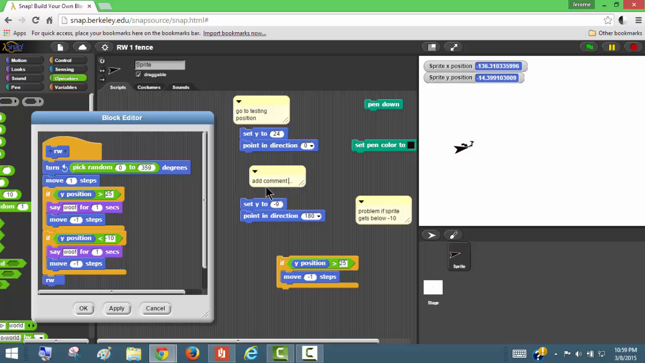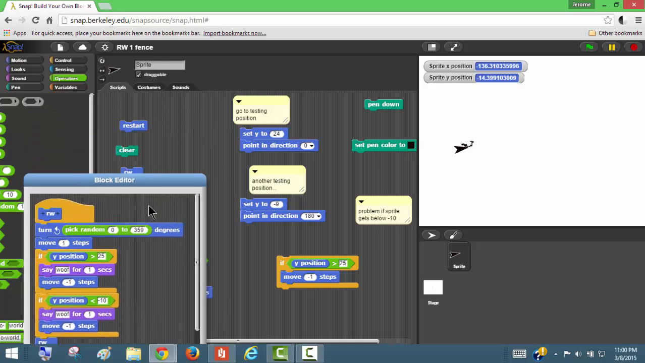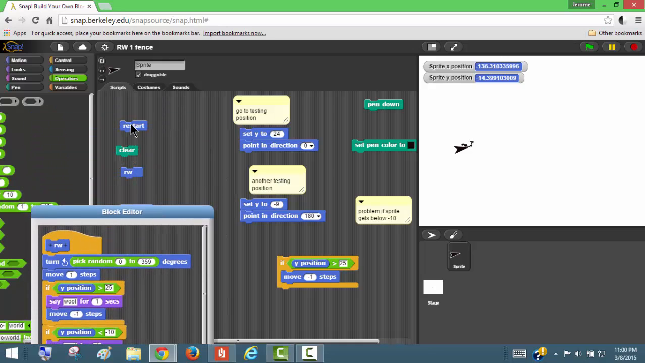More testing. Or another testing position. All right. So I need to do a restart, a clear, and get it in the second testing position. Notice that y indeed is -9.